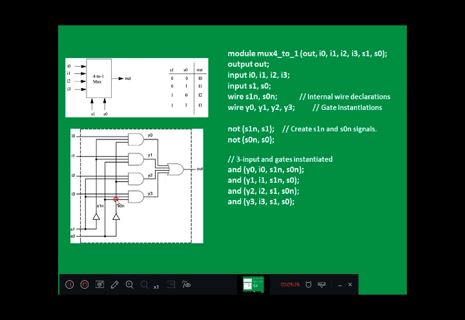Then NOT gate, since we are doing gate level implementation. We are not using any assign statement, always statement, if or case statement for implementation. Here we are purely using predefined gates to implement the logic.